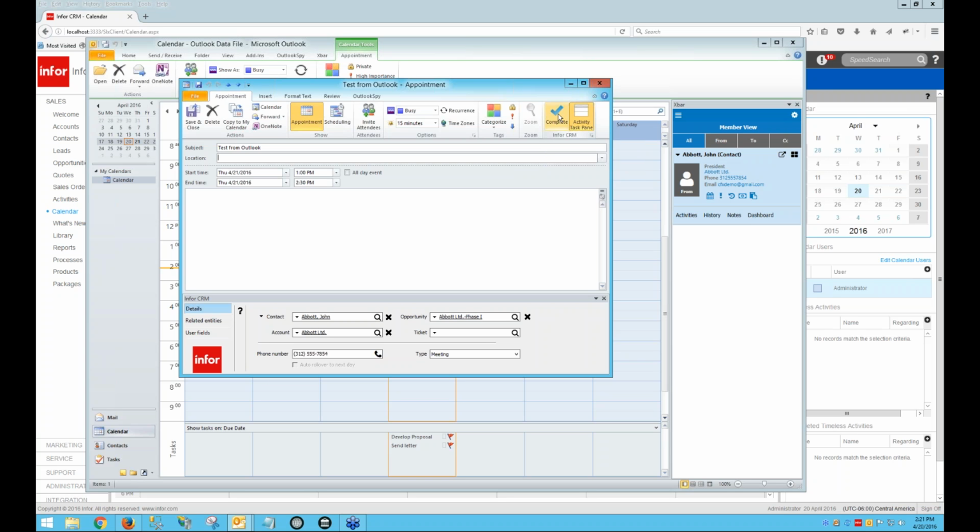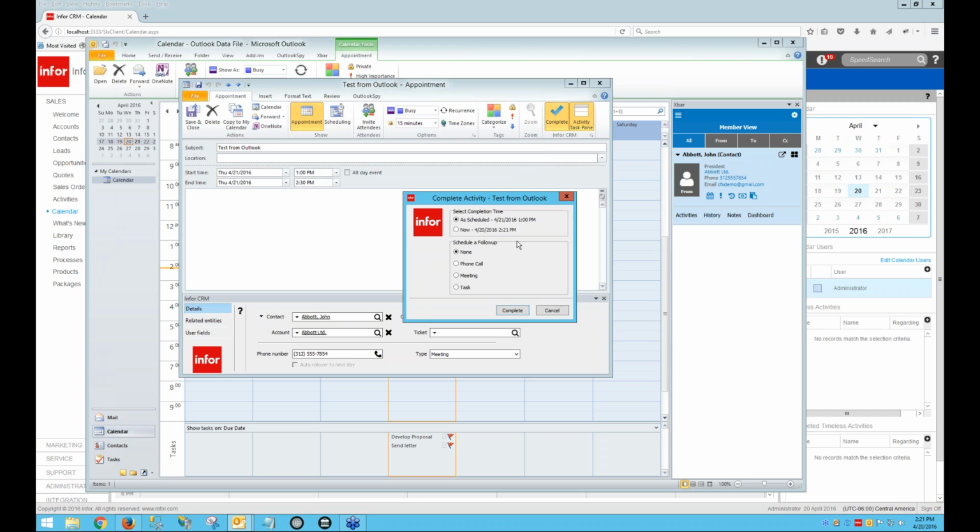Whereas in Infor CRM, you can complete activities, which moves them over to the history. It drops them off your calendar if you don't show history records on your calendar. So really that's what this is going to do. It's going to say, okay, I'm completing this Infor CRM meeting, but I'm doing it in Outlook.